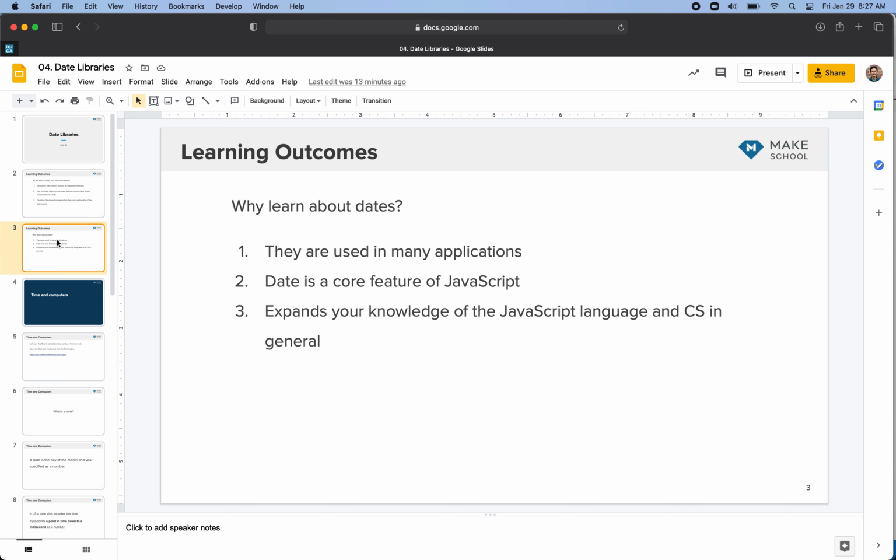So, why learn about dates? Okay, so dates are used in almost every application. So every application has some use for the date, okay? So you should know how to use dates. Dates are a core feature in JavaScript. They're built in. You should understand how that core date object works. And last, understanding the date object lets you expand your knowledge of JavaScript, the language, and CS in general. So if you want to learn more about CS, some of the things that happen in JavaScript are common to a lot of other languages. So learning about them here is just going to expand your knowledge of computer science.